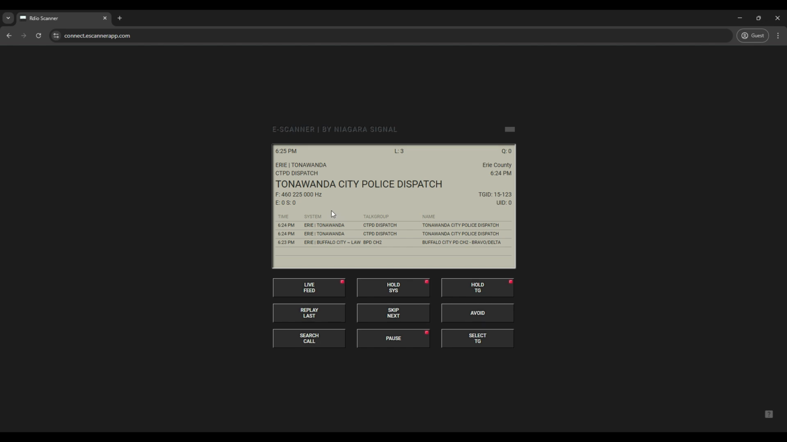If I hit replay last, it will reference this table unless I tell it to reference a search call, which I will get to in a minute. Skip next. If I'm all the way down here on this transmission, I hit skip next. It'll work its way up this table until I'm satisfied with what transmission I want to hear.